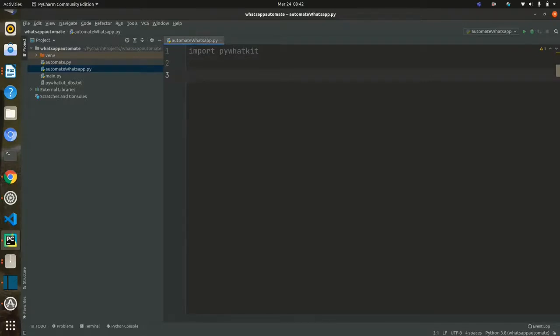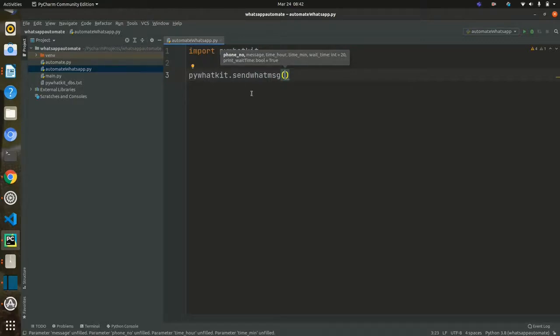Then afterwards, we're going to write the code to send and schedule the message. So I'm going to do pywhatkit.sendwhatmsg, and after this, you're going to have to include 3 very important details. The first thing is the phone number. The other thing that you have to include is the message, basically the message that you want to send. And the other thing is the time, what time you actually want to send this message, and you're going to write it in the form of hours and minutes.